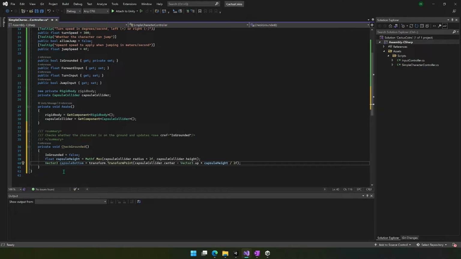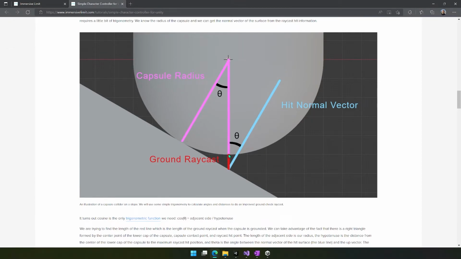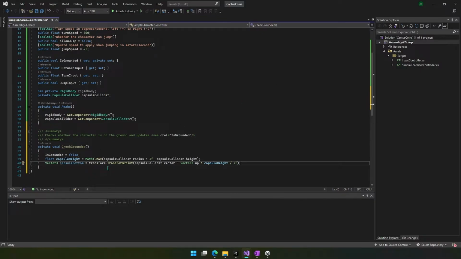Next, we're adding a variable called capsule bottom. And the idea here is we want to know exactly where that bottom point of the capsule is, so right here, so that we can shoot a ray down from that location. So this is transform.transformPoint, and this is just so that we can place a point in space correctly, and that's based on the center of the capsule minus that capsule height. So we're basically saying we know where the center of this capsule is. We just want to basically place a vector downward and then divide it by 2 of the capsule height. That should give us that point in space.